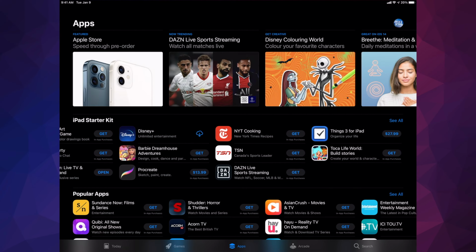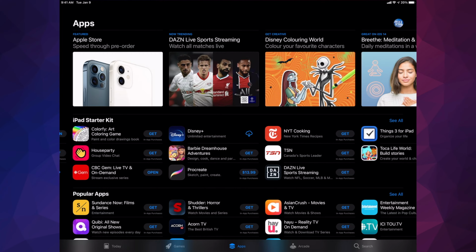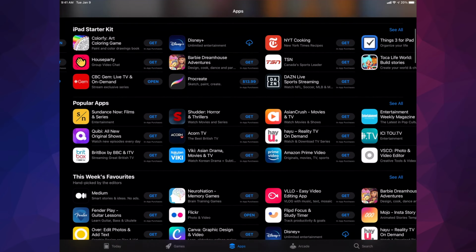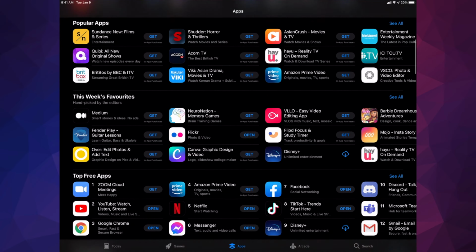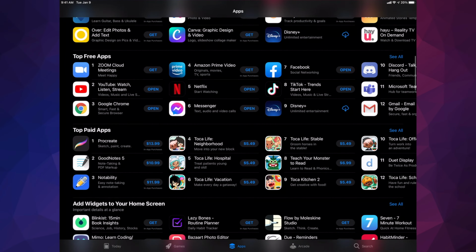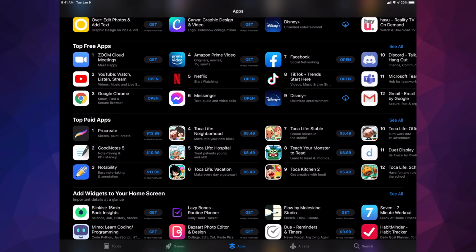So we can keep scrolling to the right just by moving your finger, swiping to the right and seeing all those apps. As I keep scrolling down, I'm gonna see more apps. Now this is a mix of entertainment apps plus others. So it's really good to look at all of this plus the top free apps, which is where I suggest going to first. So on the top right hand side corner, I'm gonna see all.